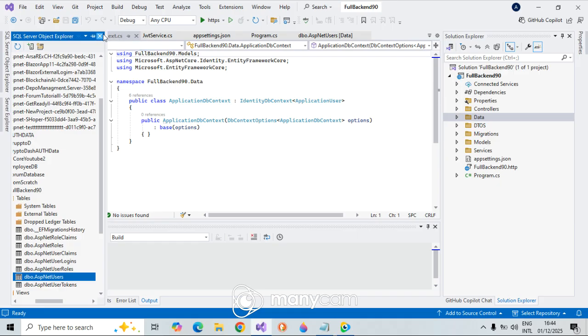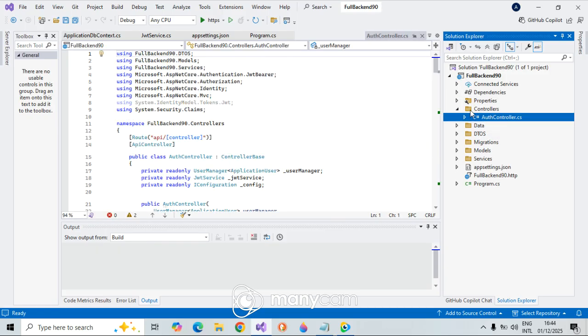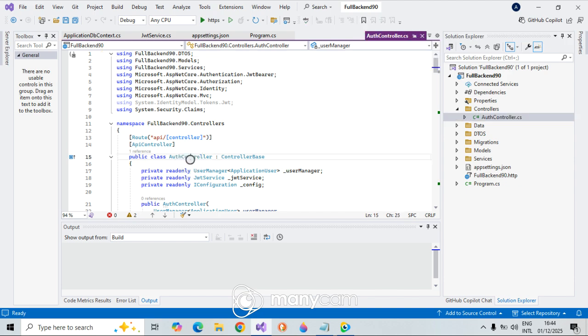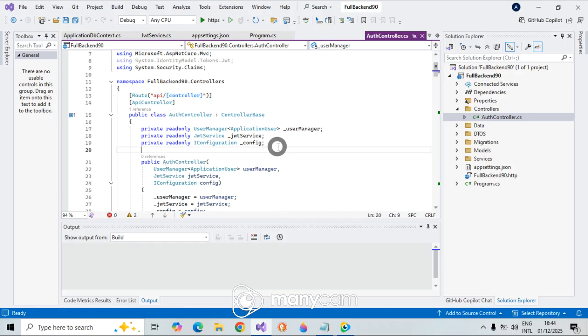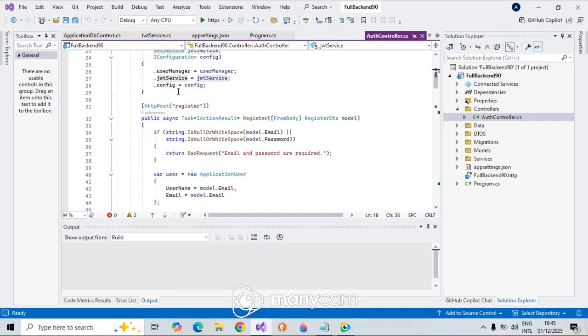And I have here also controllers. I have here one controller, and it's AuthController, which inherits from ControllerBase. And I have here the controller, and this is my route, and I have here some classes, UserManager, and configuration, which gets access to the appsettings JSON file, and I have JwtService which goes to the constructor, and voila.